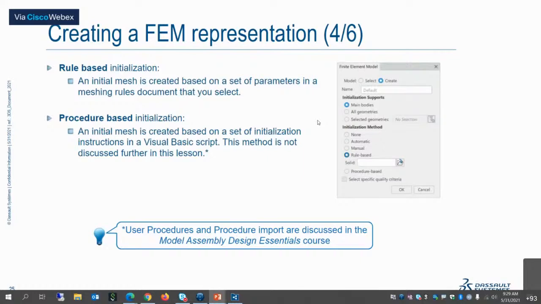Procedure-based is something along similar lines, but here you'll have to give a set of initial Visual Basic scripts, and this will be used in order to generate the mesh onto your physical product. These two we won't be talking about much, but they are two very important mesh initializations which are usually followed in the industries.